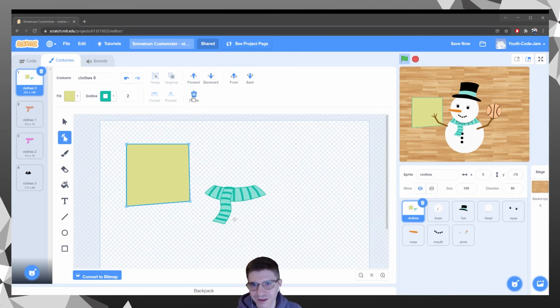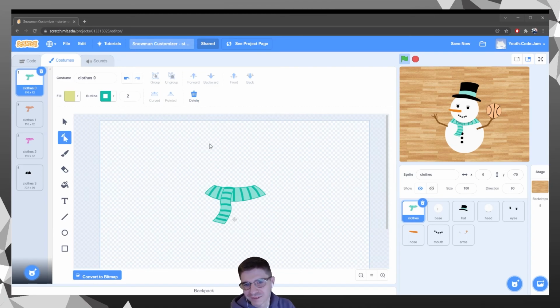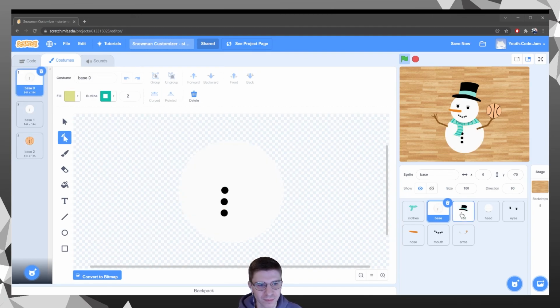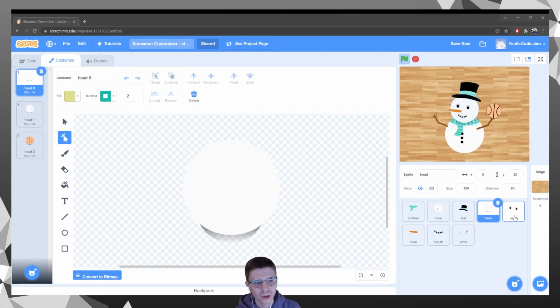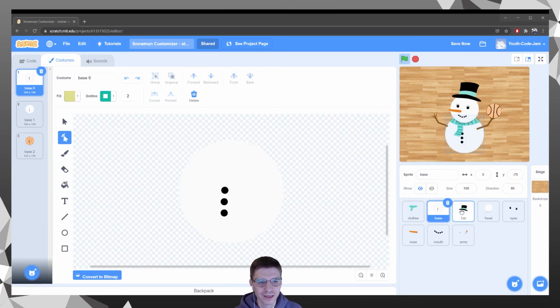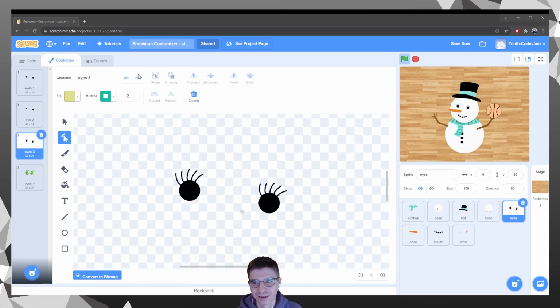I know that some of you are probably artists, so take some time, add some more clothes, add some more bases. There's a basketball one. Add some more hats if you want to. You can even add more sprites. So say you wanted to add some shoes. You could add another sprite and then use this paint icon to paint your own shoes. It's a lot of fun. I cannot wait to see what you all create.